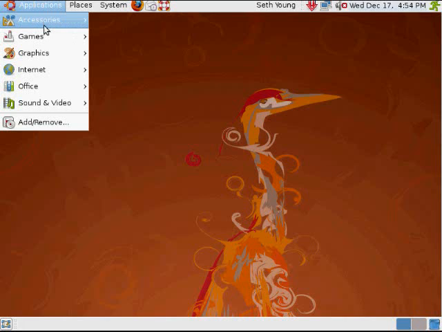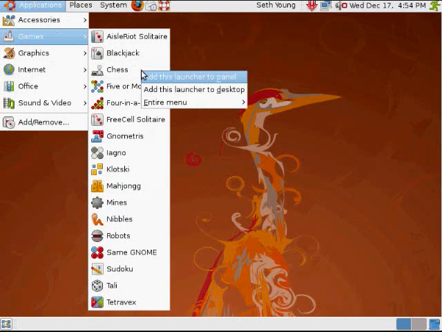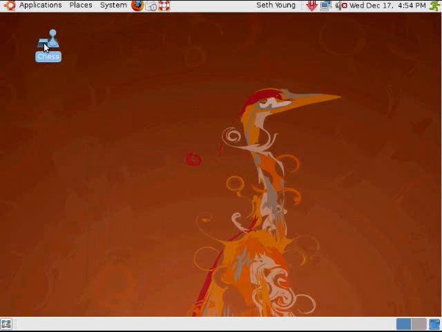Let's just go up here to applications and let's choose a random game. Let's choose chess. Okay. Quick add the launcher to the desktop. So all we have to do, and it's the equivalent of clicking Create Shortcut on our Windows machine. And unlike Windows, when you move the icons around, instead of snapping to the grid like in Windows, you can maneuver this any way you want in minute movements. So you can get very precise in your desktop icon placement.